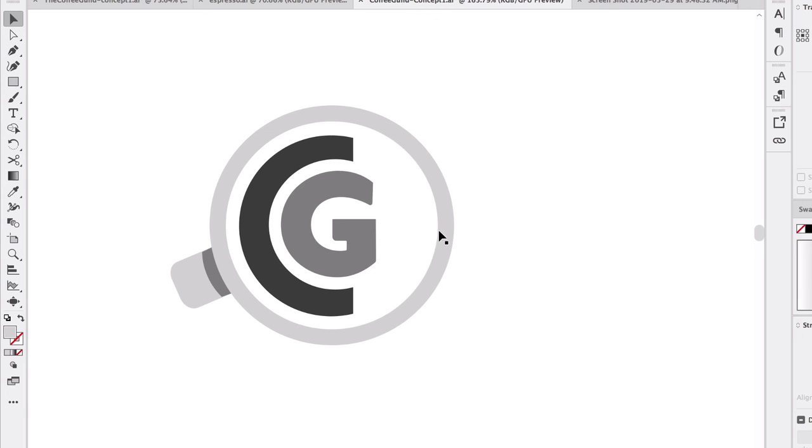So I think that looks really good. It puts more emphasis on the lettering and a little less emphasis on the coffee cup, which I think we really need if we're going to do an abbreviation type logo. It's kind of nice to have more accentuation on the type.